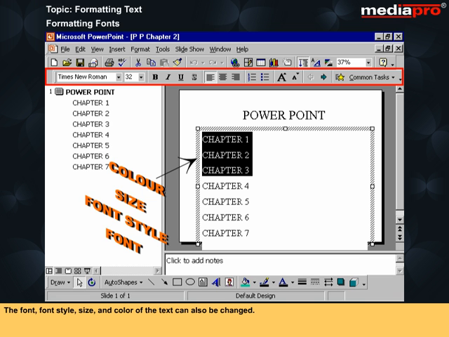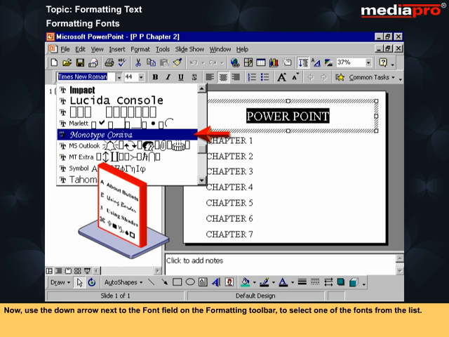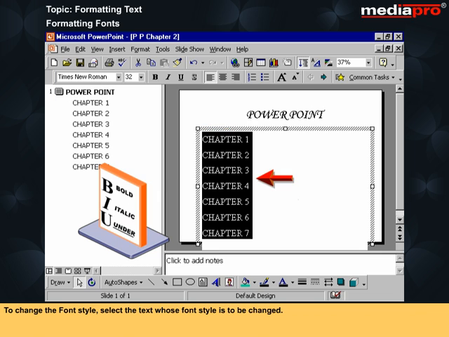The font style, size, and color of the text can also be changed. Also, a shadowed effect can be added to the selected text. To change the font, first select the text. Now, use the down arrow next to the font field on the formatting toolbar to select one of the fonts from the list.